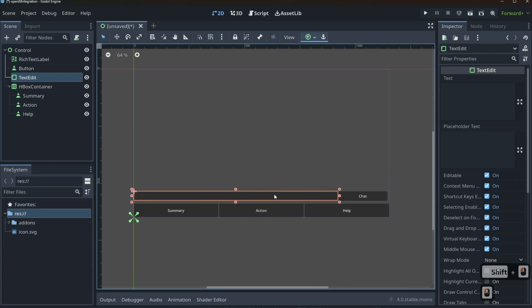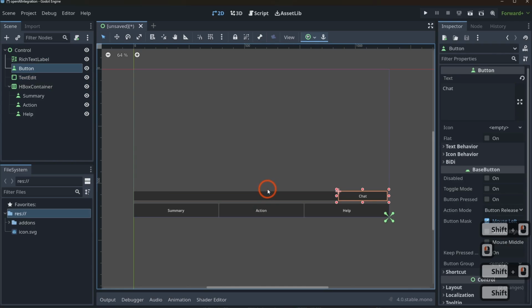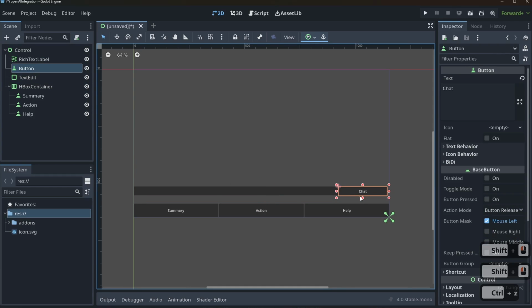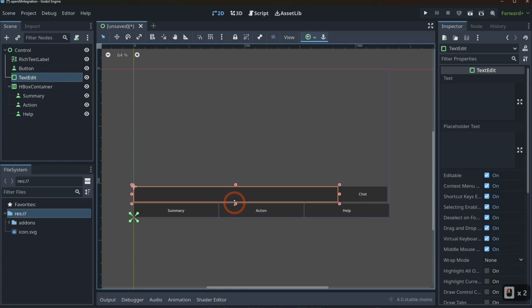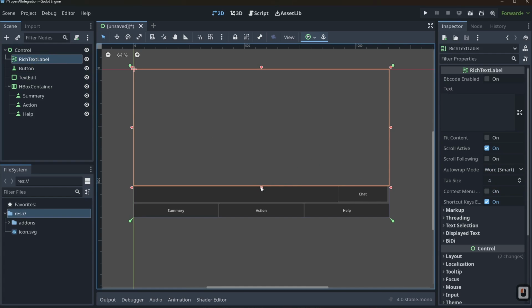And I'm going to grab both of these guys. I'm going to actually pull them back up. I think it would be better off if we just expand the size of our chat and our text edit. That way you have the ability to type more text and it's not going to cause some problems here. And then, of course, we're going to keep our text label right here like this.